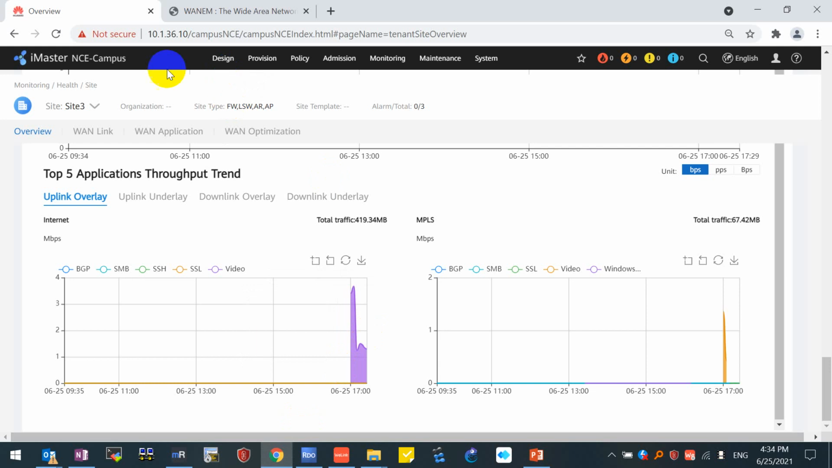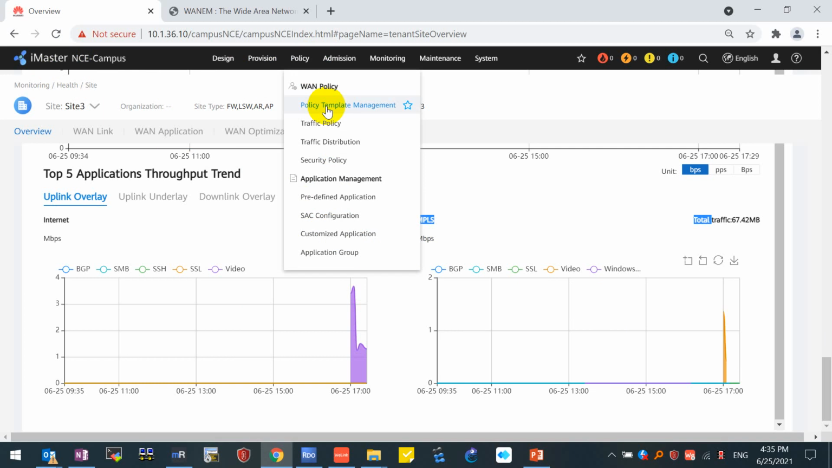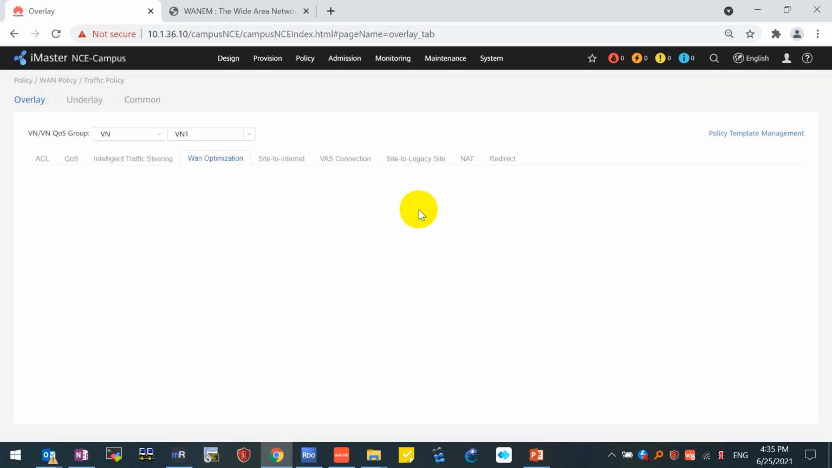Let's switch back to the environment. From the monitoring, you can see the video traffic for internet and the video traffic for MPLS. This is the monitoring for the previous test cases for video. Let's go back to the traffic policy here.